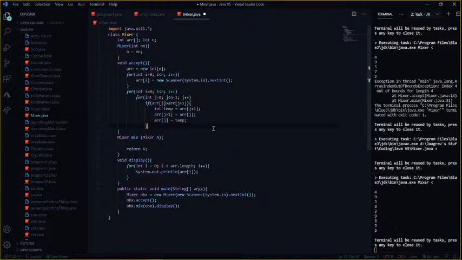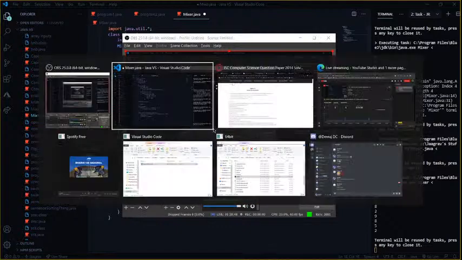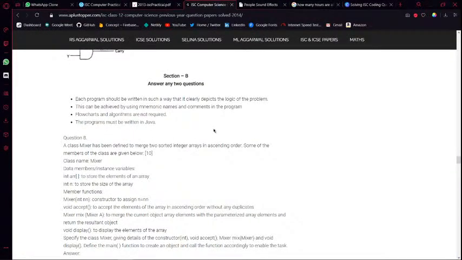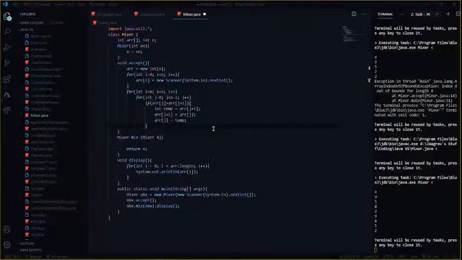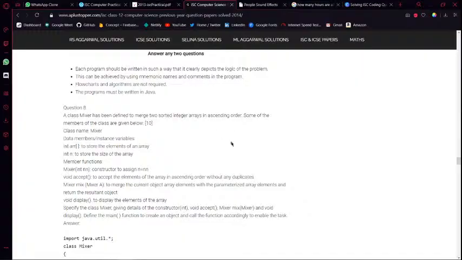And also we need to... wait, we are still left with, oh my god, we still need to merge the array, dude. Merge the current object array. Okay, so this is gonna be fun. And return it. So does this also need to be in ascending order, dude? Because the array in ascending order without duplicates.